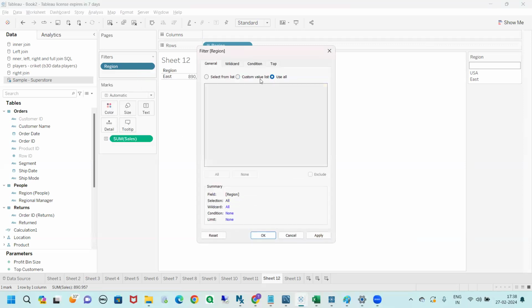And the use all option is there. What is the meaning of use all option? Simple. As of now, we have 4 regions.